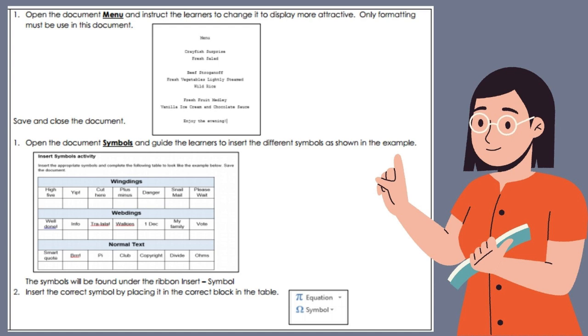One. Open the document menu and instruct the learners to change it to display more attractive. Only formatting must be used in this document. Save and close the document.